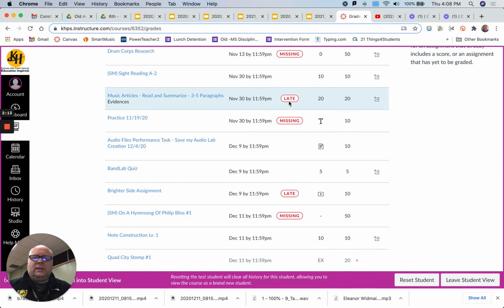You will notice that some assignments will have late tags. This is an automatic tag that happens when it's turned in past the due date. For me personally, I don't use late marks for anything, so I try to remove them. So if you see a late mark, don't be too concerned with it. But that's just me personally as a teacher.